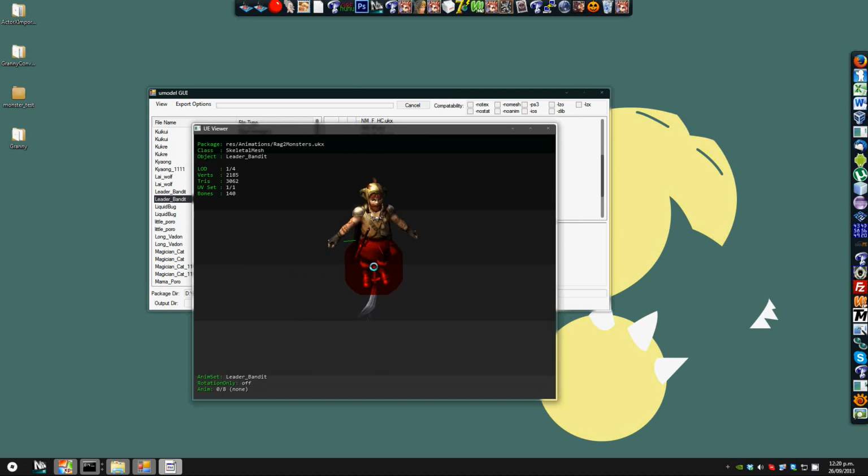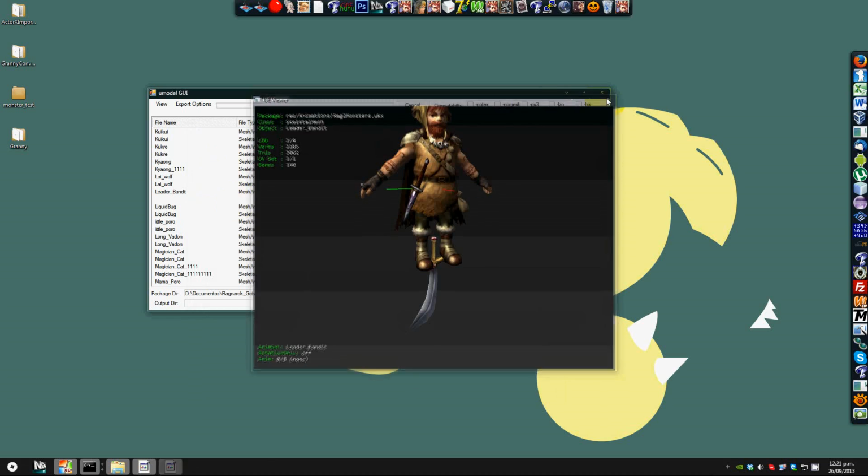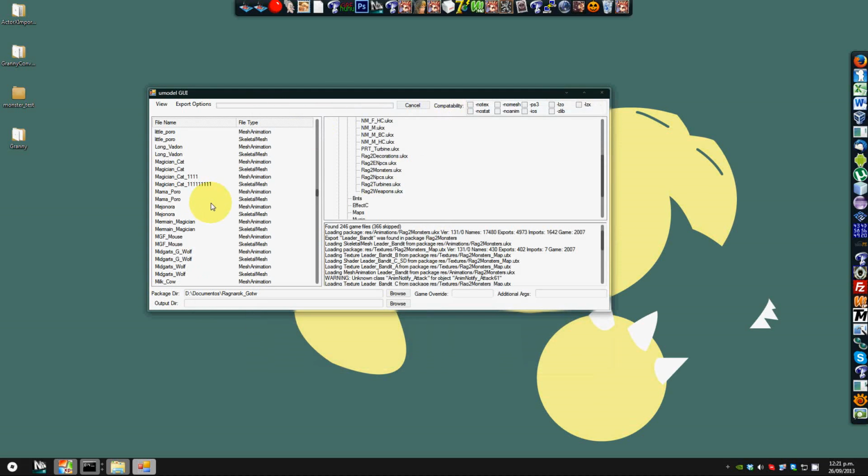You might wonder if we can import this one, but I really don't recommend it because it has 2185 vertices and 3062 triangles, polygons, so it's not a good idea to import this one because it is a high polygon model. Okay, so I will try to look for a low poly model.